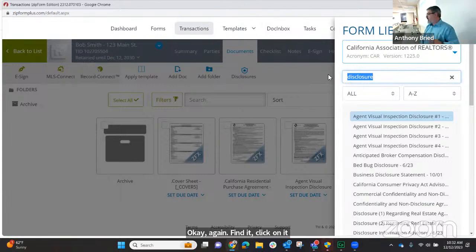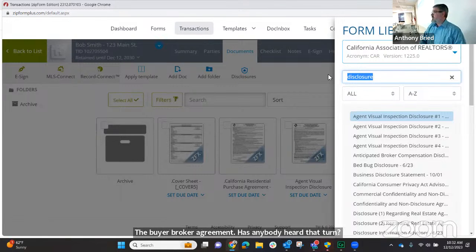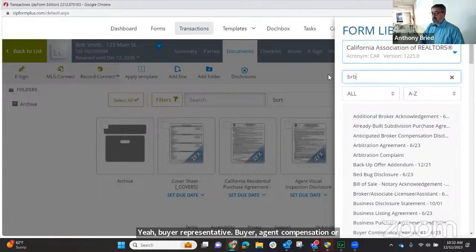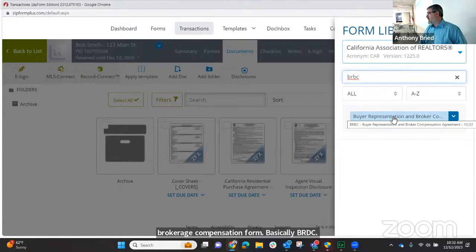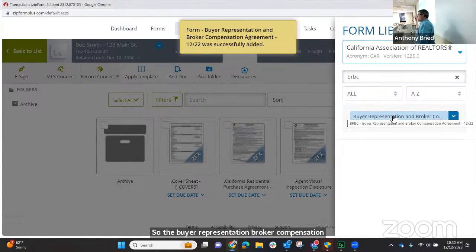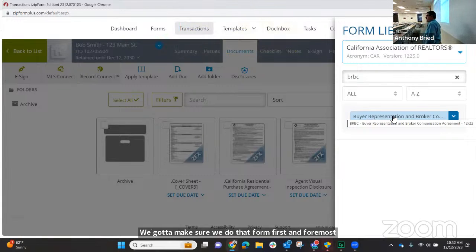Maybe I've got that other form here that, if you've been keeping up on current events about your real estate industry, is the buyer broker agreement. Has anybody heard that term? It's called the buyer representation, buyer agent compensation or brokerage compensation form, basically BRBC. So the buyer representation broker compensation agreement. We've got to make sure we do that form first and foremost before we do any work. Here, find the form, click on it, add it.